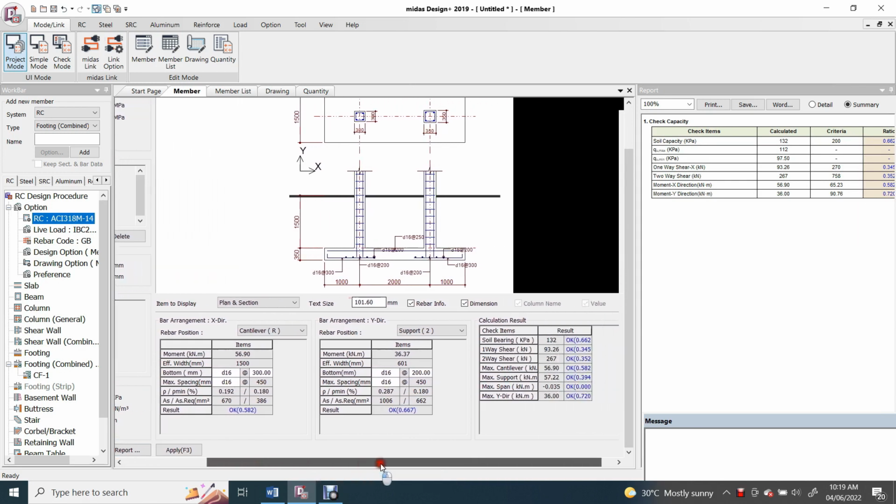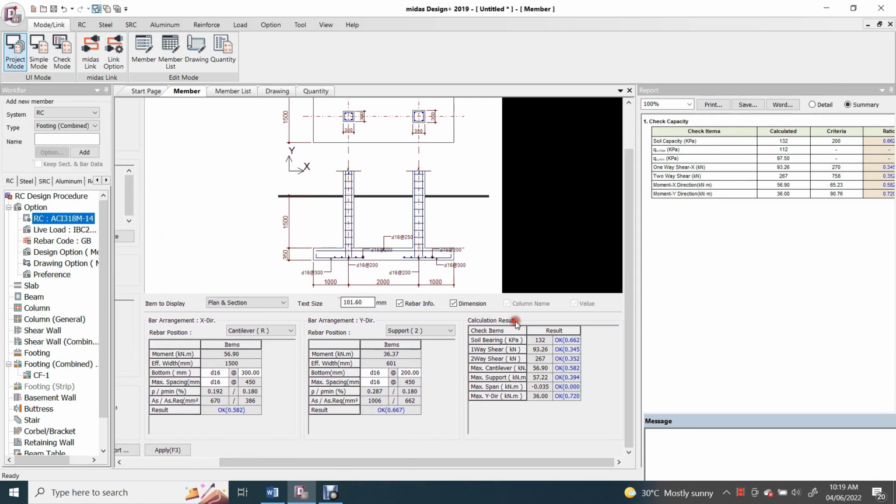Now, in this table here, this is the summary of calculation result. The blue color figures represent the stress ratios, such as the actual soil stress versus the soil bearing capacity, one-way shear, two-way shear, and etc. And you can notice that all ratios are less than 1, meaning the design is safe. Recheck your design if this becomes red color.